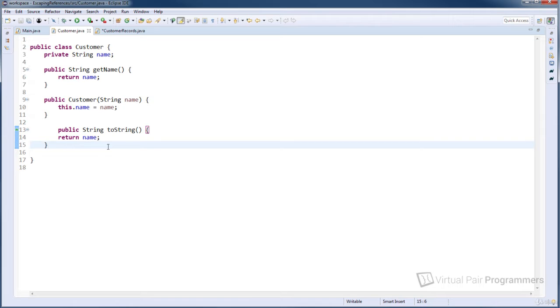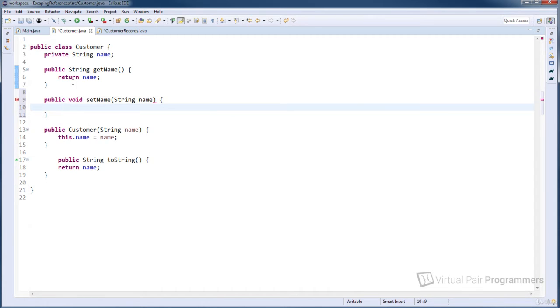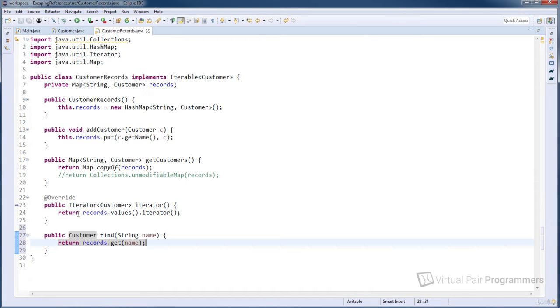In fact, I think we'll put one in here. So let's put that up here. And then it's going to be absolutely standard set name method. We'll just do this.name equals the name passed into the method. Now, what we can do by calling find customer is actually change our customer's name. So I'll just demonstrate this.